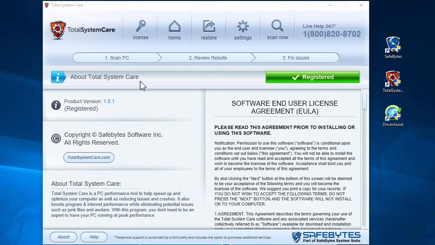At the top of your window, you'll notice several tabs: the License tab, the Home tab, the Restore tab, the Settings tab, and the Scan Now tab. We'll start at the License tab.